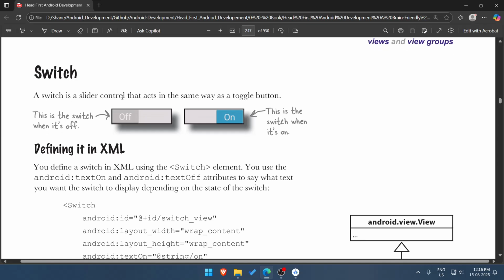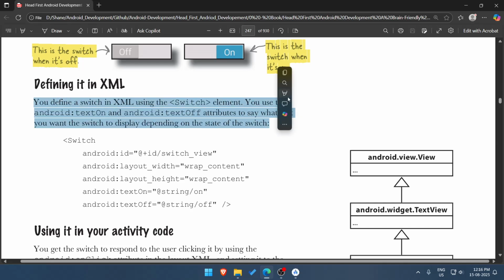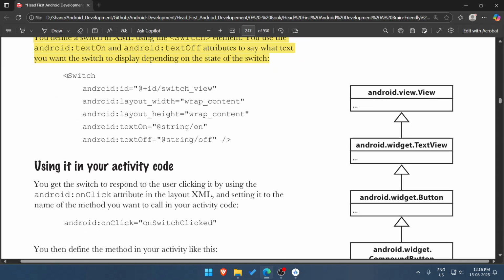Then we have a switch. A switch is a slider control that acts in the same way as a toggle button. This is when the switch is off. This is when the switch is on. Defining it in XML, you define a switch in XML using the switch element. You use the text on and text off. So this is the switch.